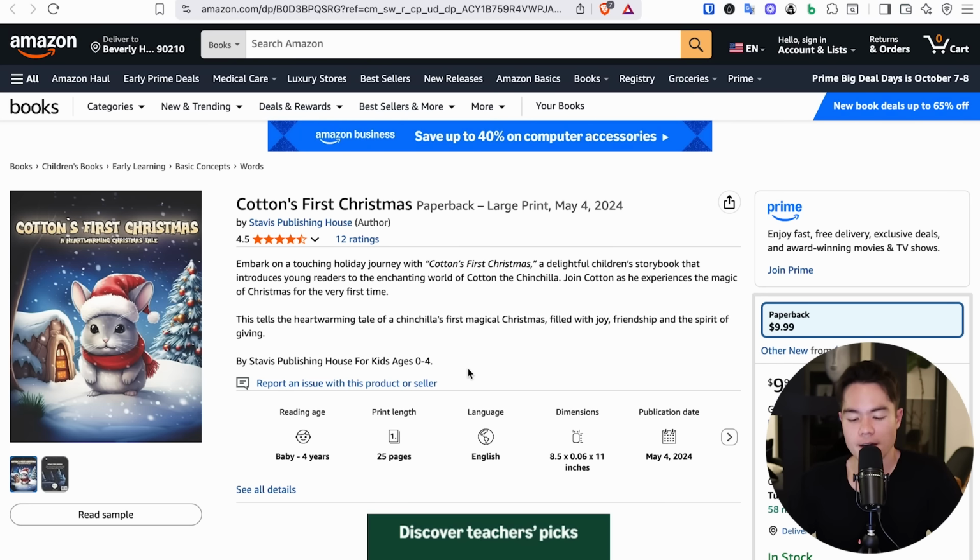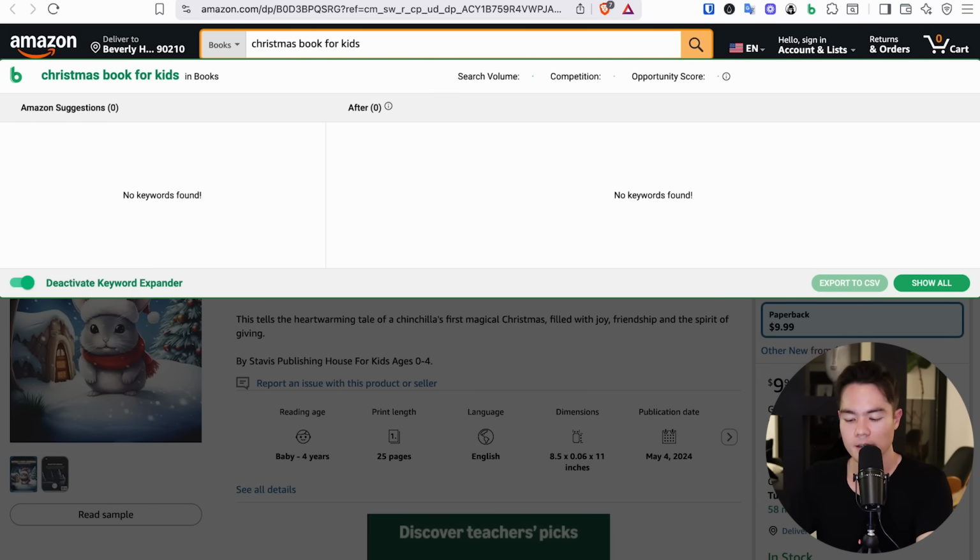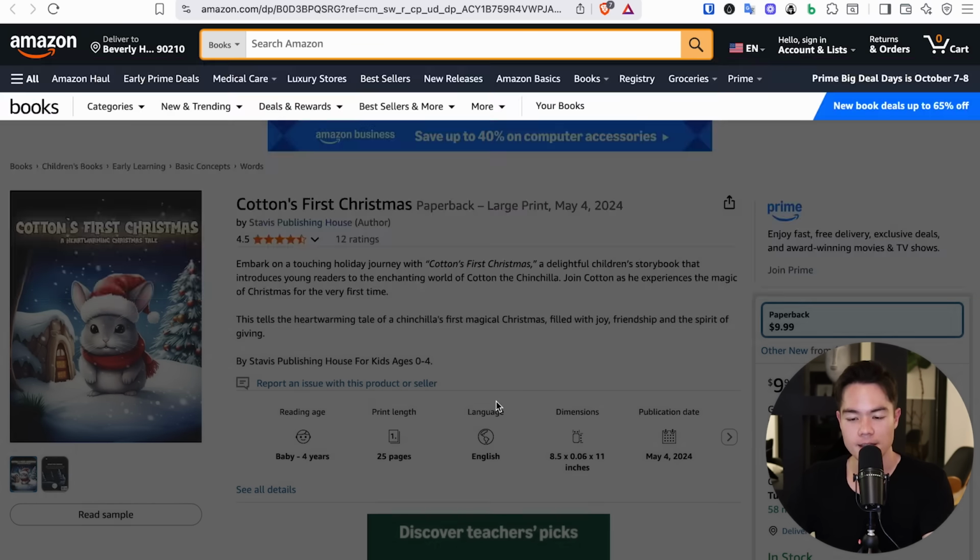And you need to have a keyword. A keyword is something that people search in the search bar to look for a book on whatever topic. So when a customer wants to buy a Christmas book for kids 4 to 8, what do you think they're going to type in the search bar here? They're going to type in "Christmas book for kids 4 to 8." Right? This is what they're going to type, and this is the keyword.